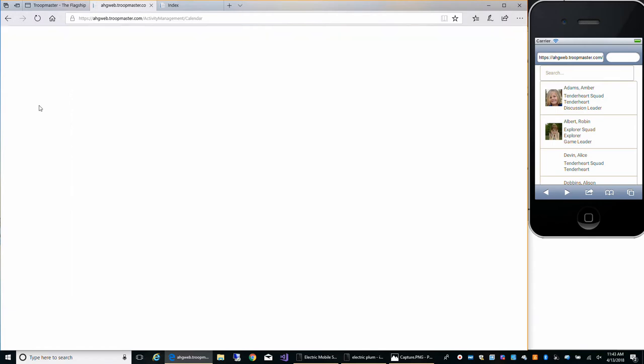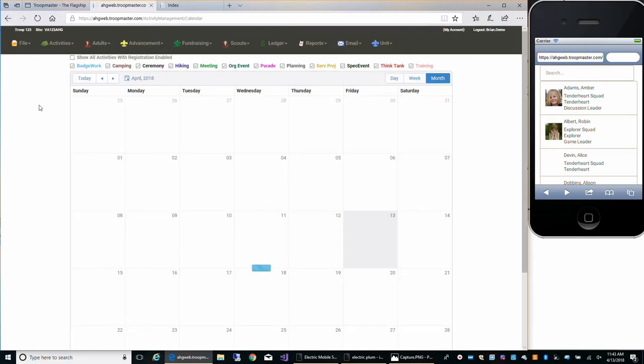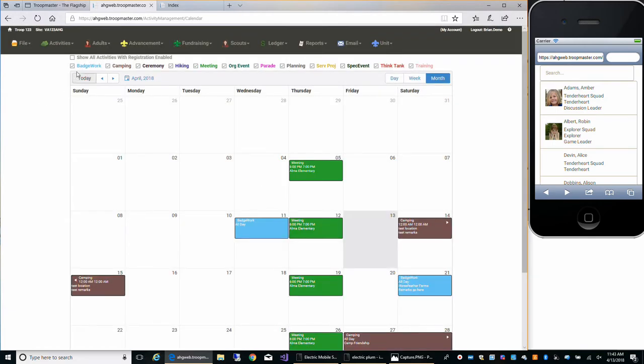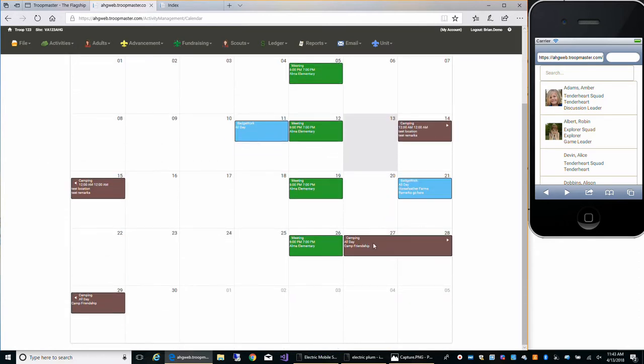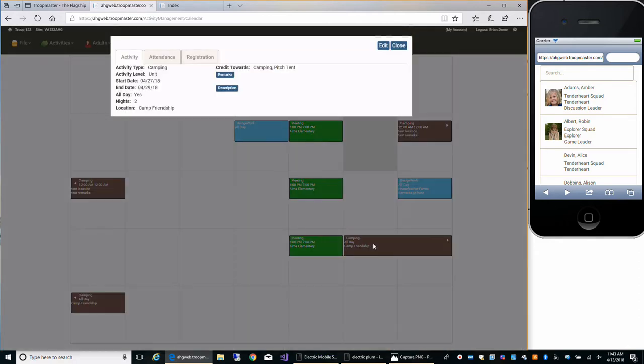You can also view your events in the calendar view. Here you have a color for each one of your activity types. These can be defined, as well as adding new activity types under Activities, Define Activity Types. And you can get to the same activity just by clicking on it in the calendar.